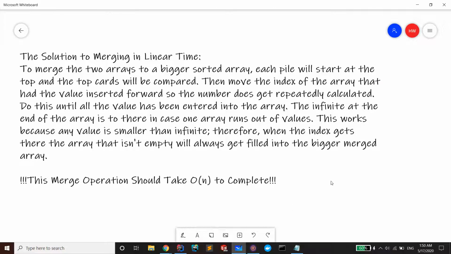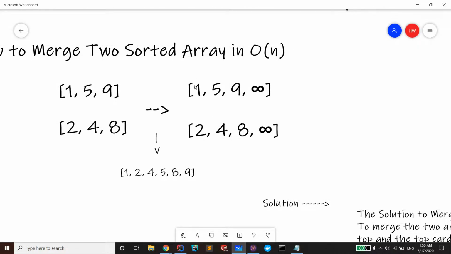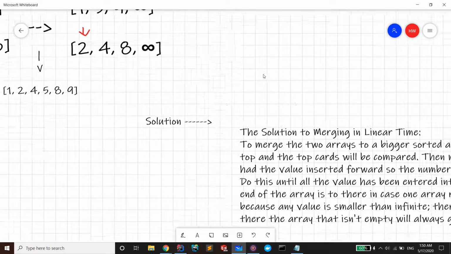Okay, so the solution to merging in linear time. To merge the two arrays into a bigger sorted array, each pile will start at the top, and the top cards will be compared. And by the top cards, I mean the values pointed to by the indices. So there's obviously going to be indices here that point to the top. So these two will be compared. If this one's smaller, then it will get put in. If this one's smaller, then it will get put in. So that's what I mean by compared.